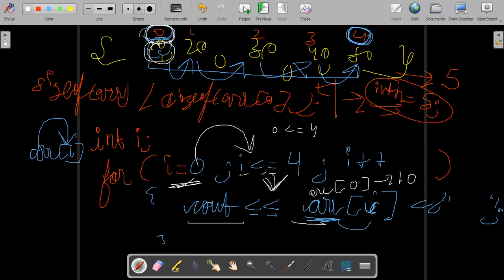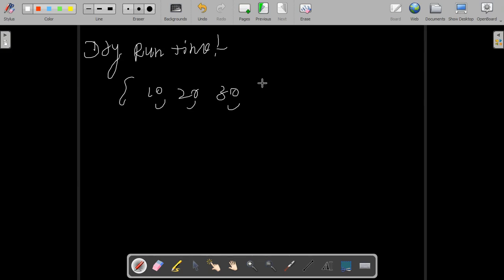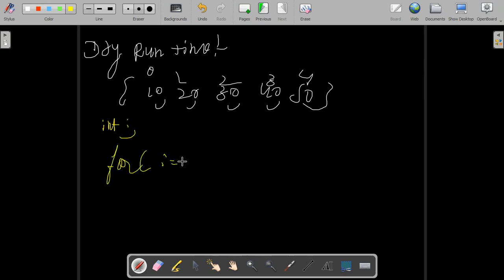Let me take a fresh page to show you the dry run. It's dry run time. 10, 20, 30, 40, 50, and indices 0, 1, 2, 3, 4. See the dry run very carefully. I will make sure you know it very nicely afterwards. This is the for loop. I starts from 0, I less than or equal to 4, the last index, I plus plus.